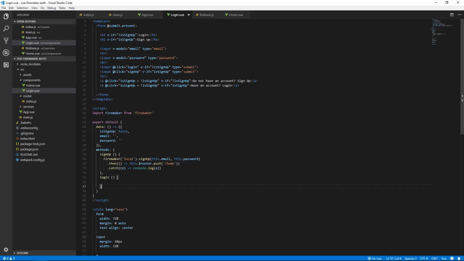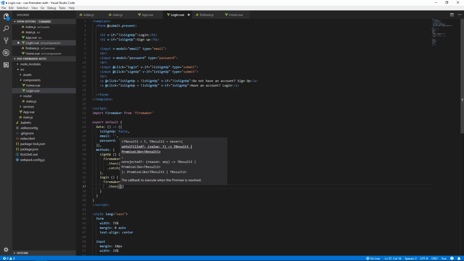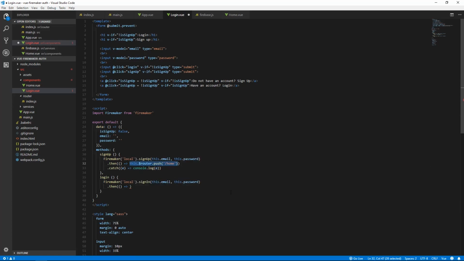But what I do want to do is in login, I want to add the sign in method. So what we do here is we define our local strategy. This time I can use sign in, and this takes the same parameters, and it's also promise based, so we can do .then, and truly what we want to do is just the same logic. And we want to catch the error if there is one.